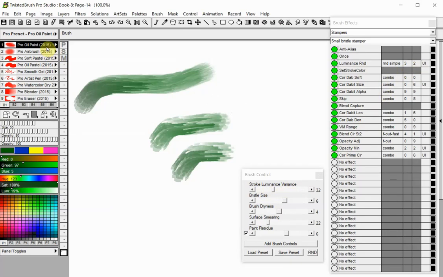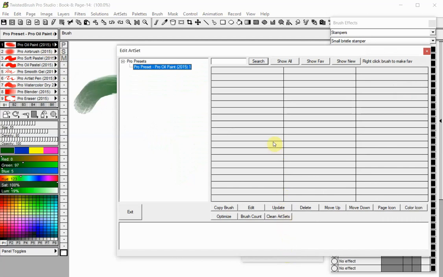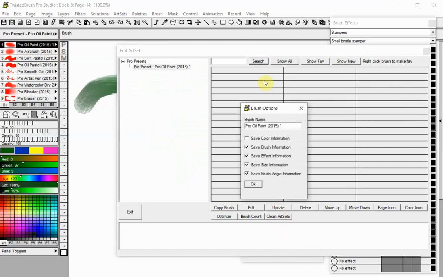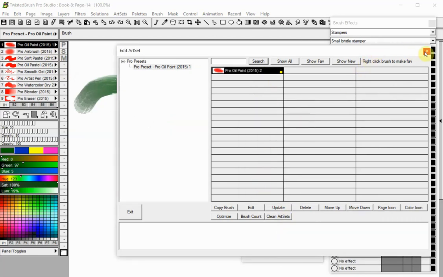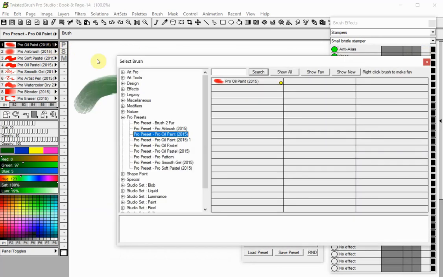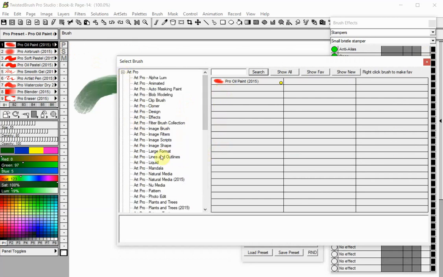After editing a brush, if you want to save it, you can place it into an art set. Or to save your preset from here. The saved brush will be available for selecting in the respective Pro Presets art set. If you want to revert back to the original brush, you just need to select it from the art set again.